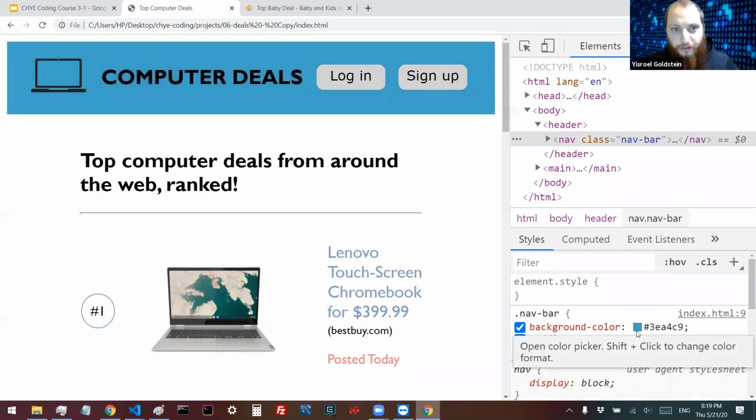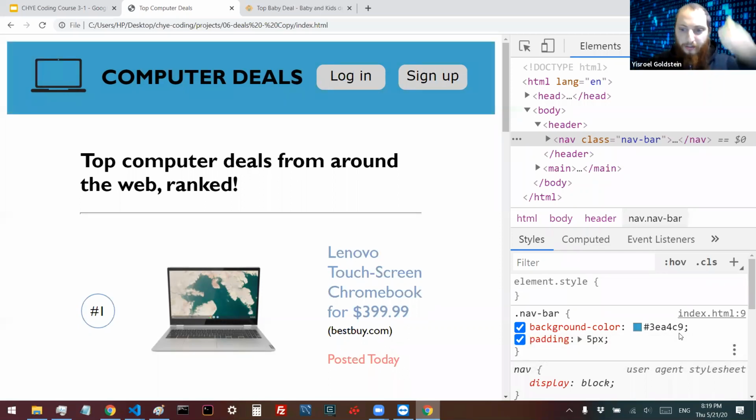Let's set it back to the original color that it was, which was code 3EA4C9. Great, nice shade of blue over there. He also gave it some padding. Padding is something that's good to know about and very useful. Padding basically means that any element that you have, if you think of an element as being in a certain kind of box, inside of that box is where the content that goes into your HTML tag lives.